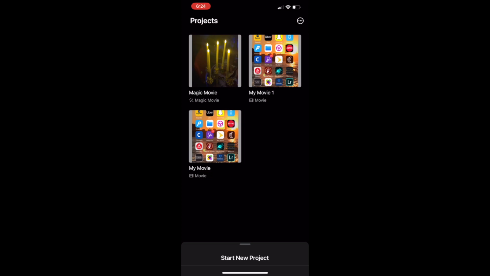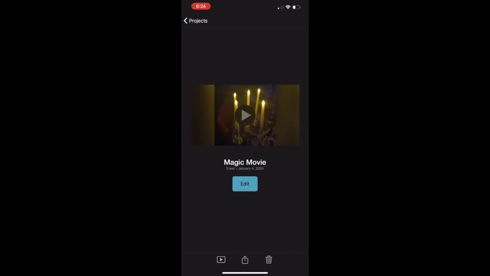In this video, I'm going to show you how to export your projects from iMovie on your iPhone to your actual phone so you can save it to your computer and things like that. So if you have a project here, you would simply click the project and go to the bottom to the share button that's in the middle.